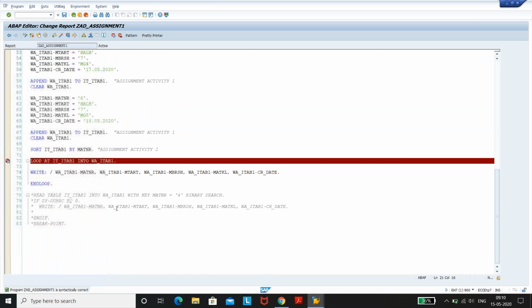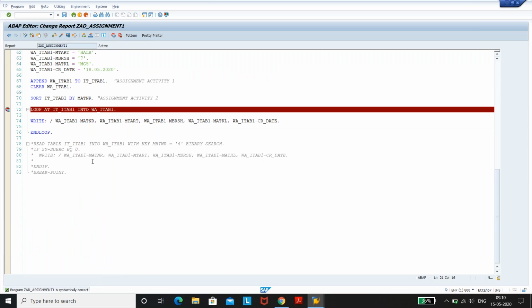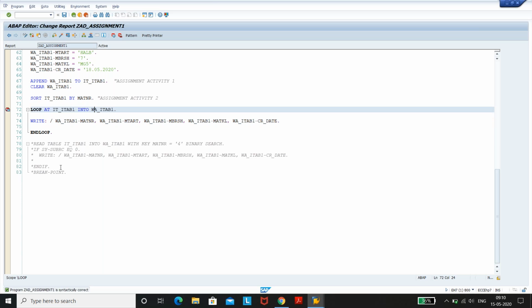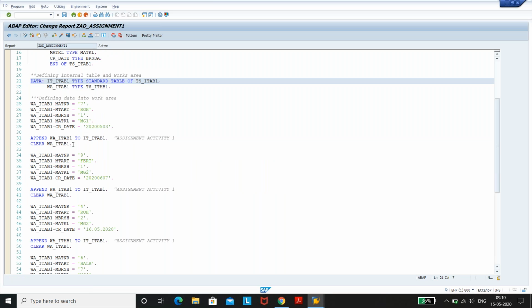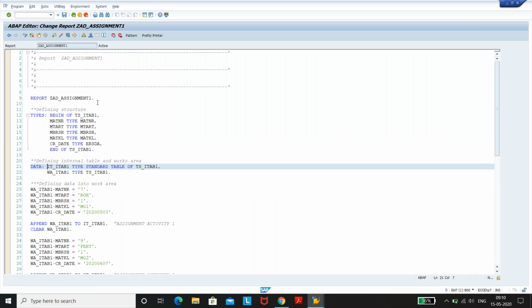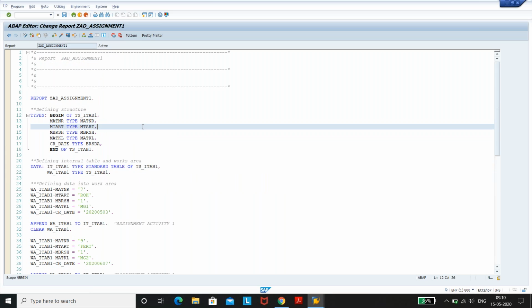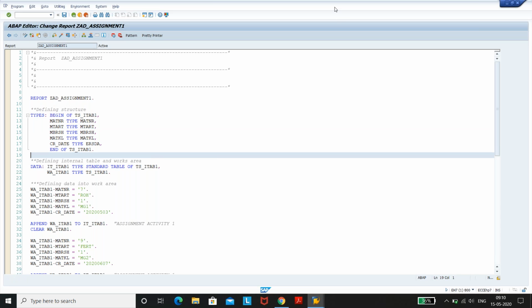Okay. It should print this material number without any problem. What you have taken, you are sorting with material number. TS underscore itab1, this is also good. Okay, you just send me this code. I will check. Okay, sir.